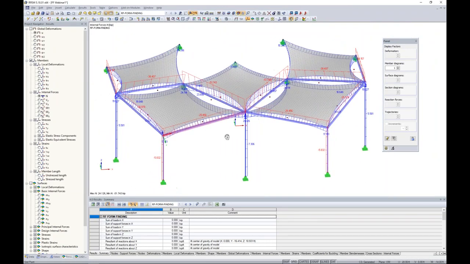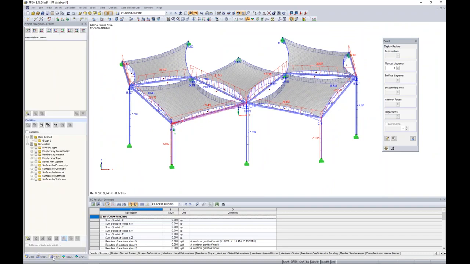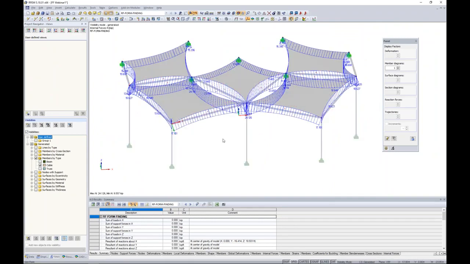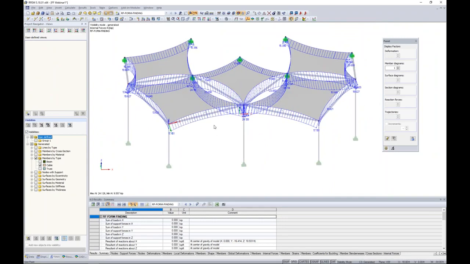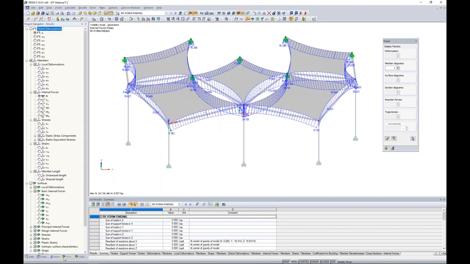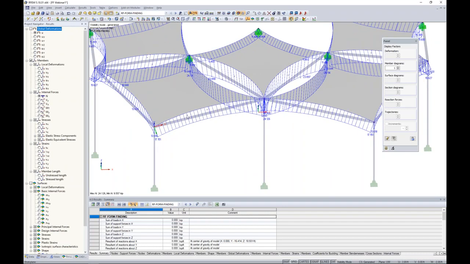In a similar sense, if I cancel out this visibility and I'd like to take a look at only my cable elements, well, under the Views tab within our Project Navigator, we actually can select our members by type and choose the cable elements only. So now I'm only viewing the results for my cable elements. I go back to my Results tab and I can view the axial tension forces within these cables.